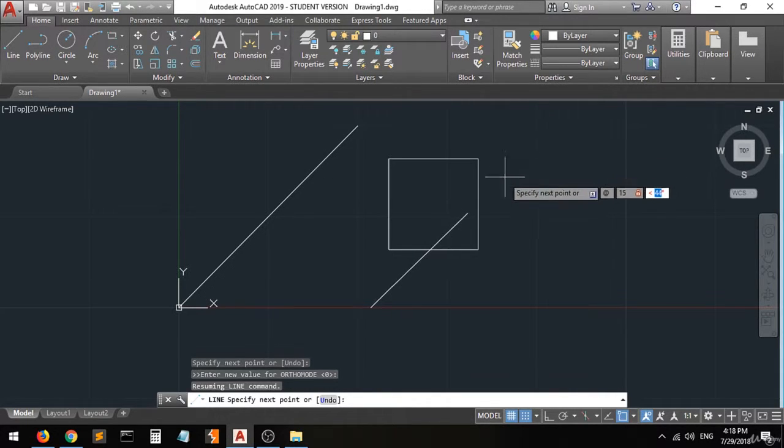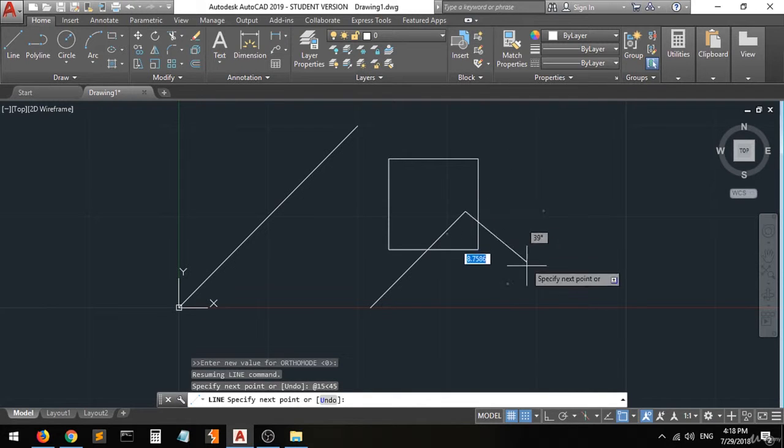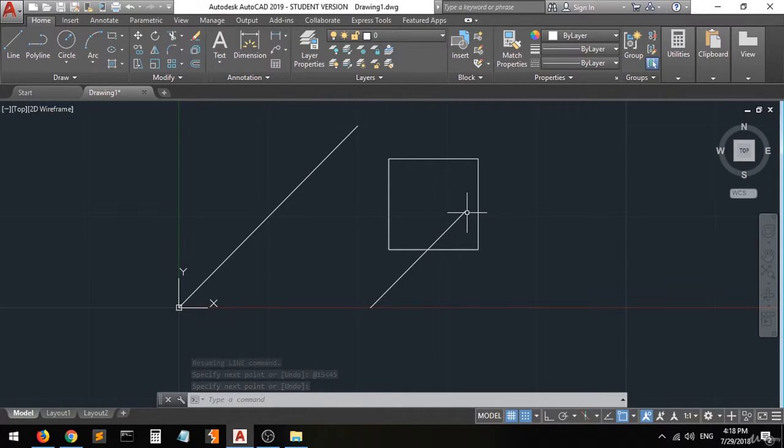Then I go to this sign. You can see that this is the sign of the angle, okay? Which is smaller than, okay? I want it to be in the 45 degree. Then now press enter. As you can see, I have created a line starting from this point, having a length of 15 units with an angle of 45, okay?